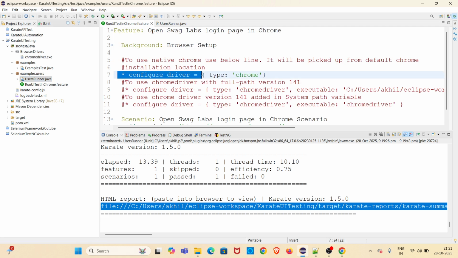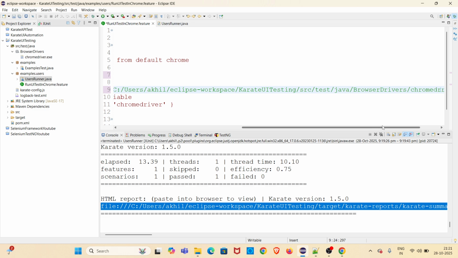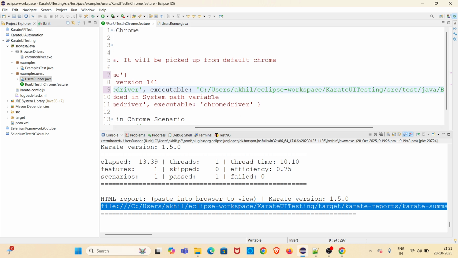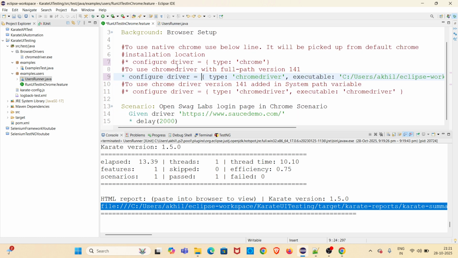So now I am going to comment this native Chrome execution part and I am going to use the chromedriver. To do that, I am uncommenting this line. Here also you have to use the same syntax. The difference is you have to use this particular JSON. The type is chromedriver and the executable value is the complete path of the chromedriver. So this is the location. Make sure you are using / in Windows. After that, you can execute the scenario.